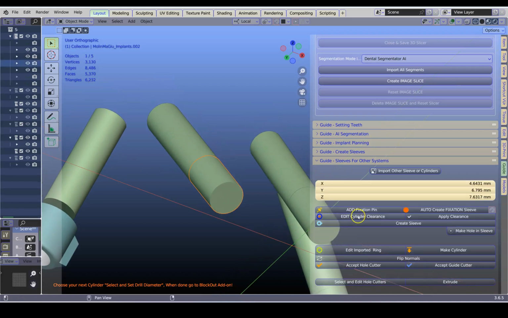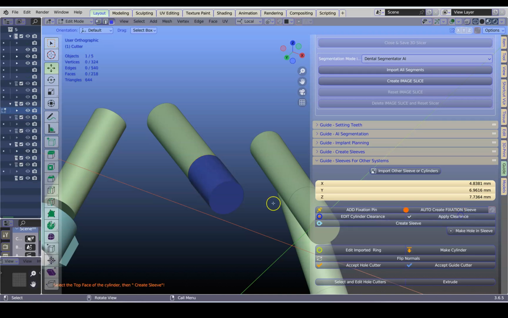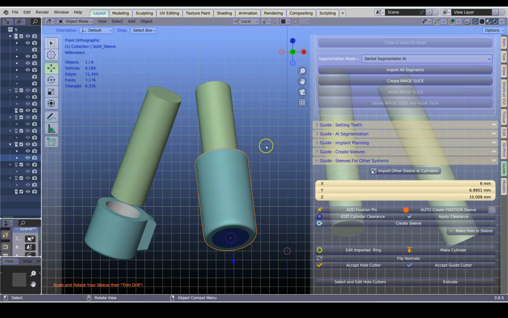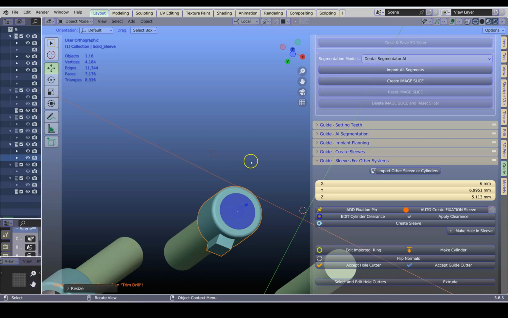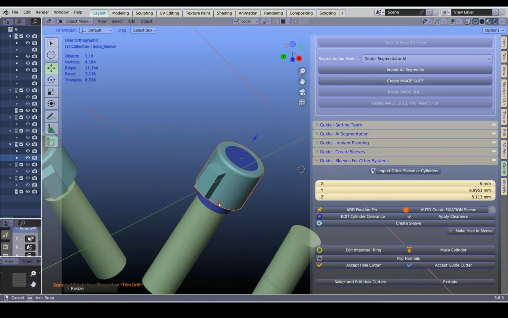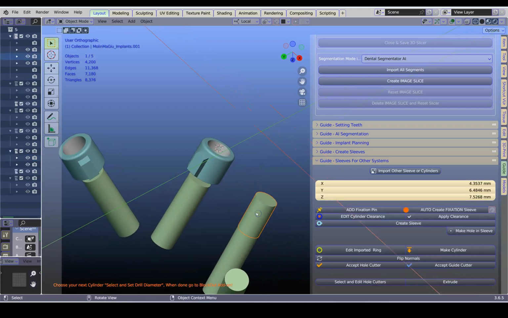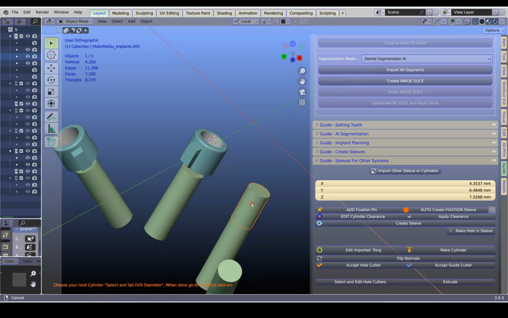So edit cylinder clearance, apply that, select your face and then create sleeve, SZ to change the Z to make it a bit shallower and then punch a hole through it. So I'll just do this again, but I'll fast forward.